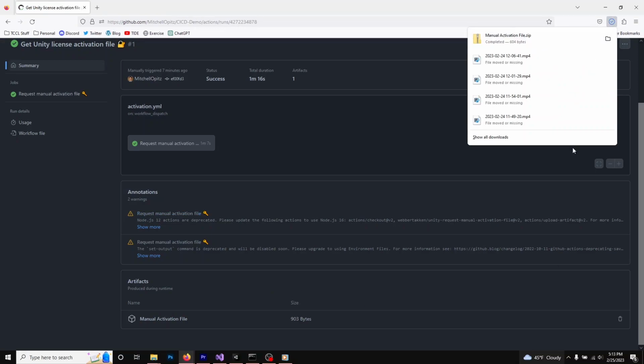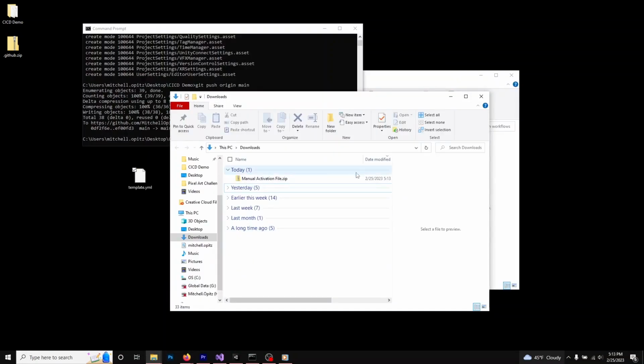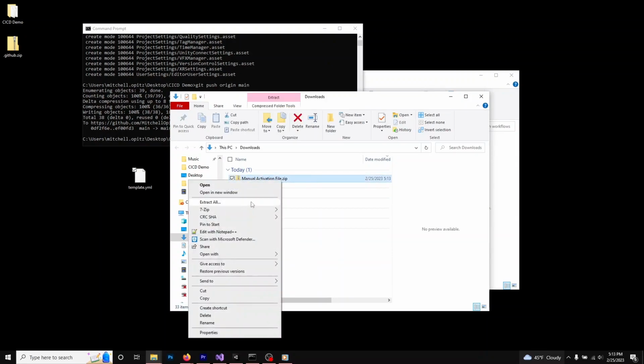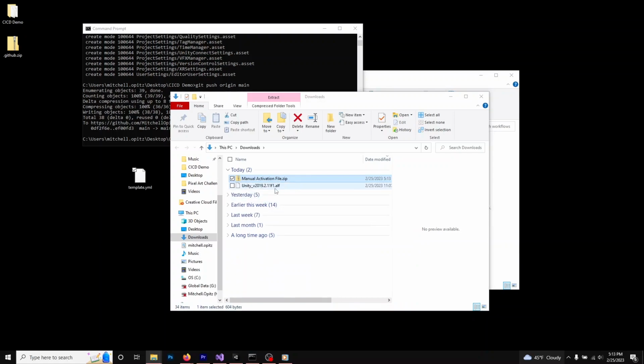You can see mine just completed. I'm going to go ahead and minimize my browser and head back over to my Downloads folder. There's that manual activation file.zip right there. I'm going to go ahead and right click and extract it. And here is the unity.alf file that we need.